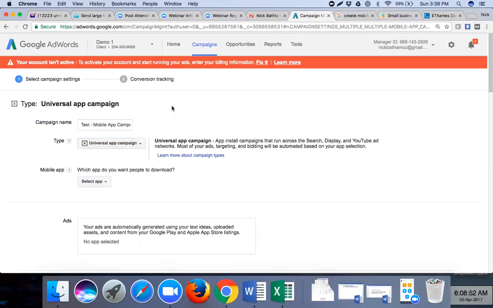And it says app install campaign that runs across the search, display, and YouTube ad networks. All right, there would be ads all across the various different networks, the YouTube network, the display network, and also on the search network. The mobile app campaign is going to run. It says most of your ads targeting and bidding will be automated based on your app selection.